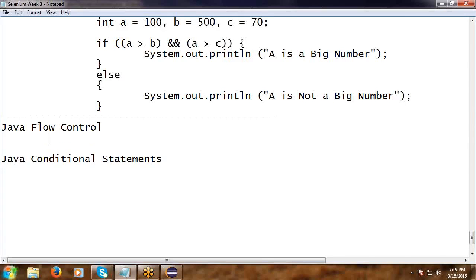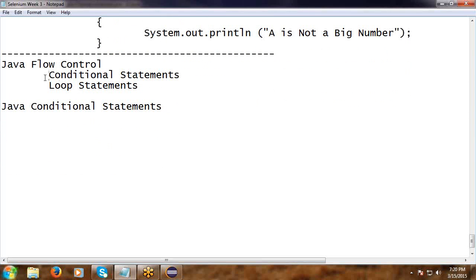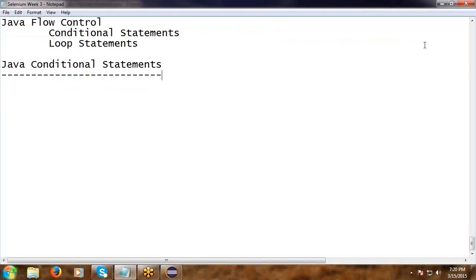You take any programming language or scripting language, there are minimum two types of flow control statements. One is conditional statements. Another is loop statements. First I am taking Java conditional statements. Okay.